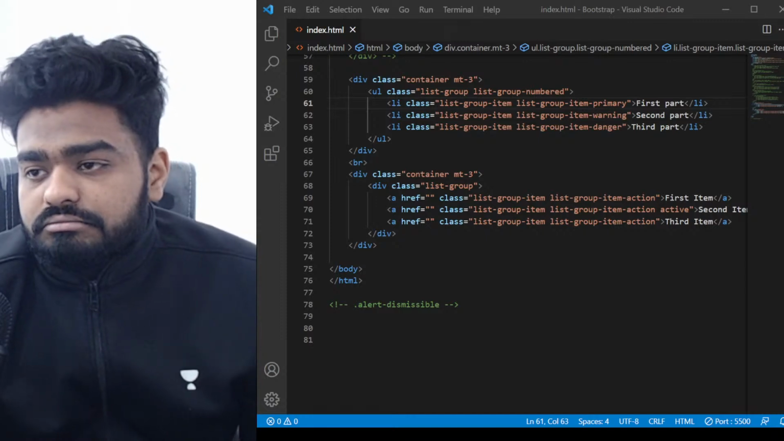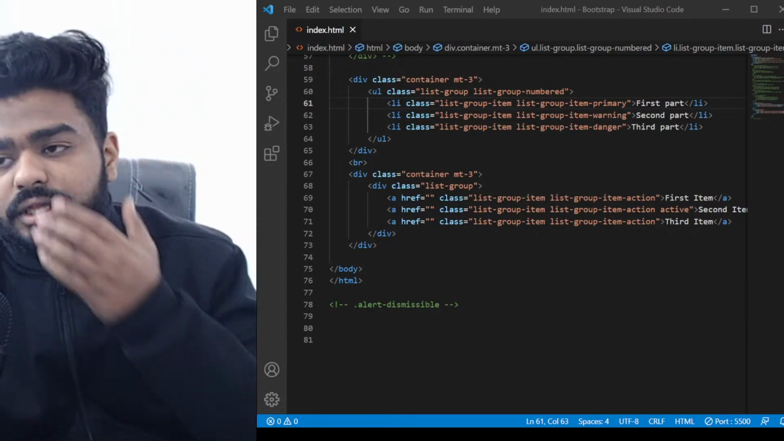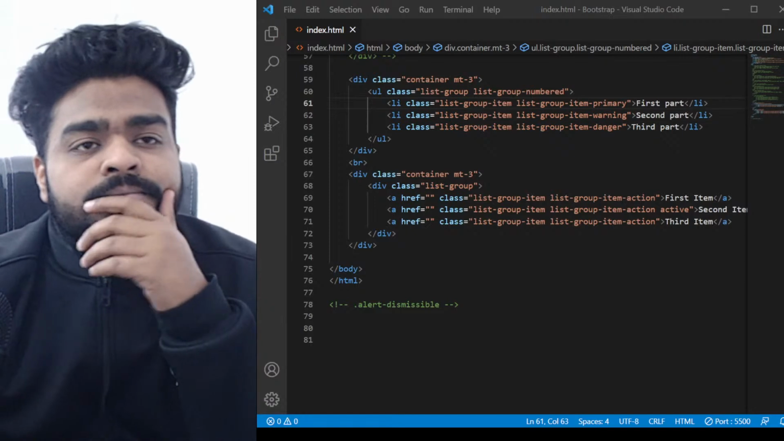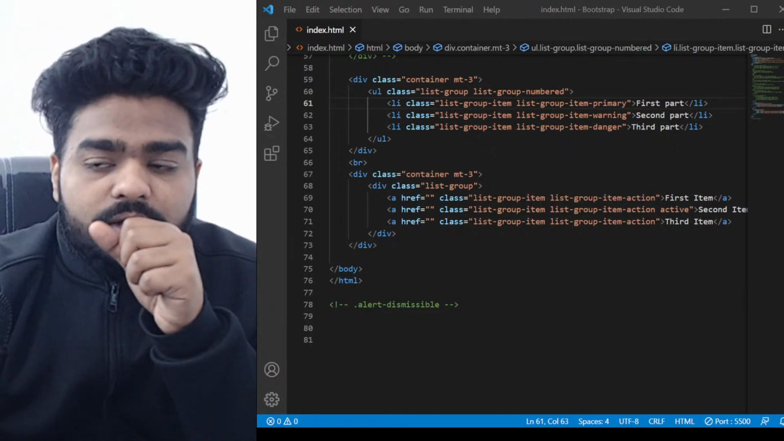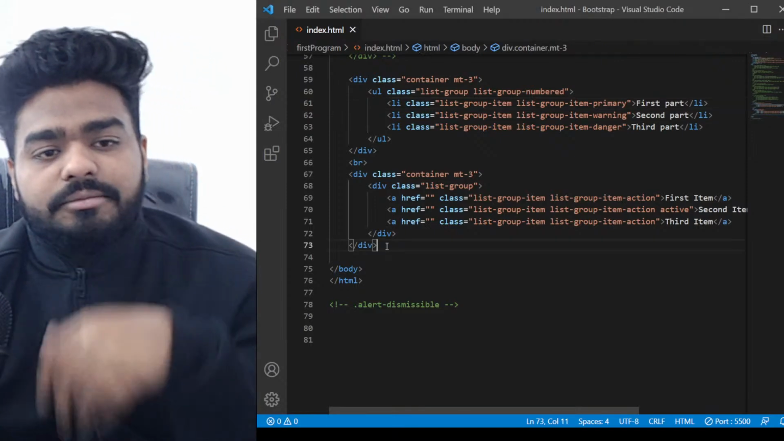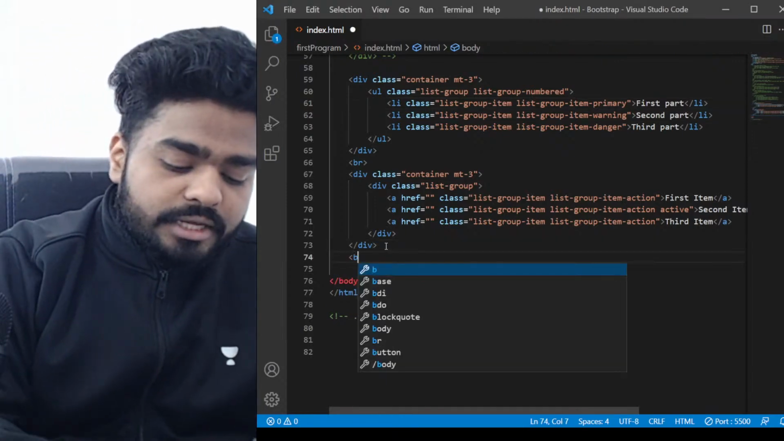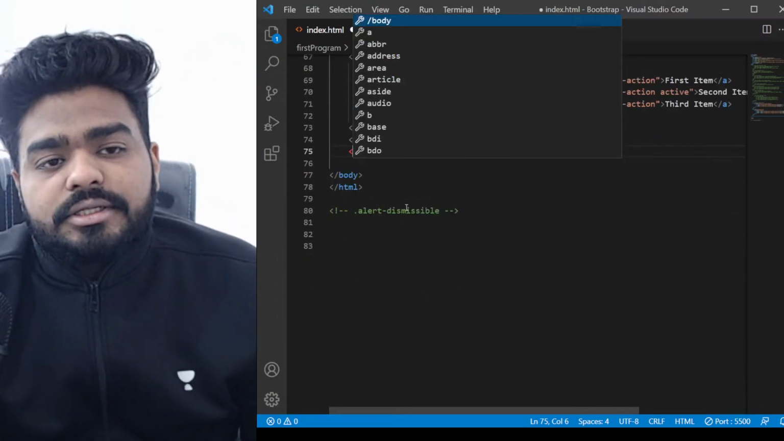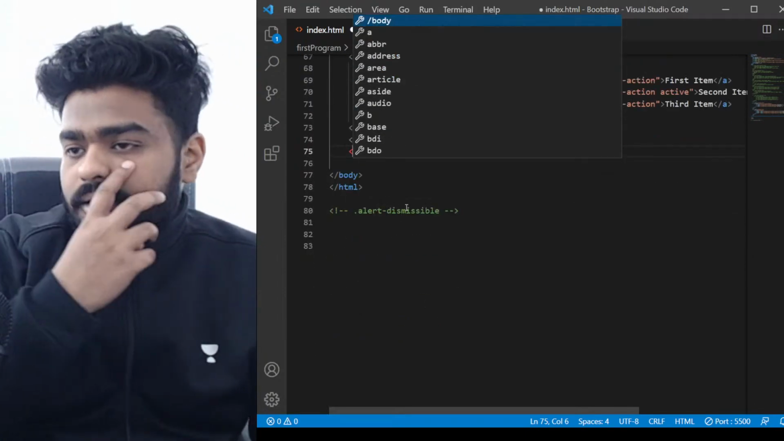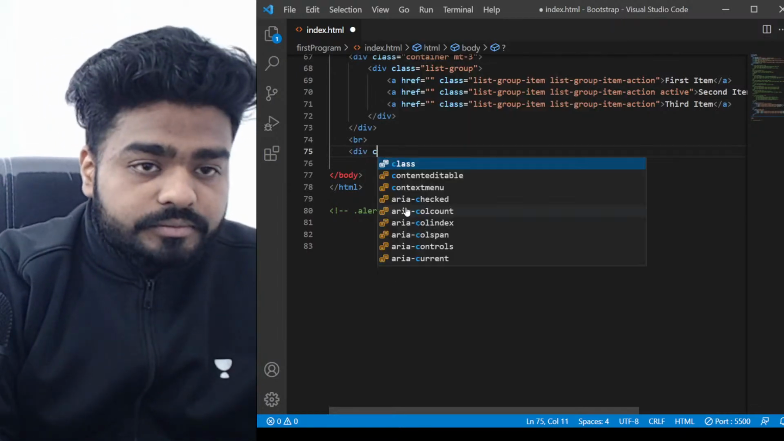Again, one more example: we'll see how we can use list groups with badges also. We can use these with badges. Let me just show you. One more BR we'll make. We'll write the code from the starting and let's see how we can add some more things.